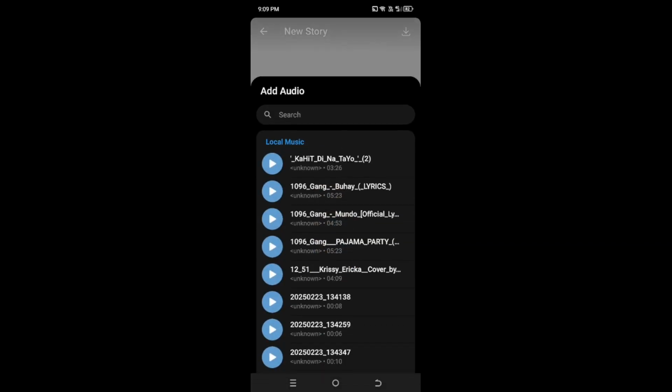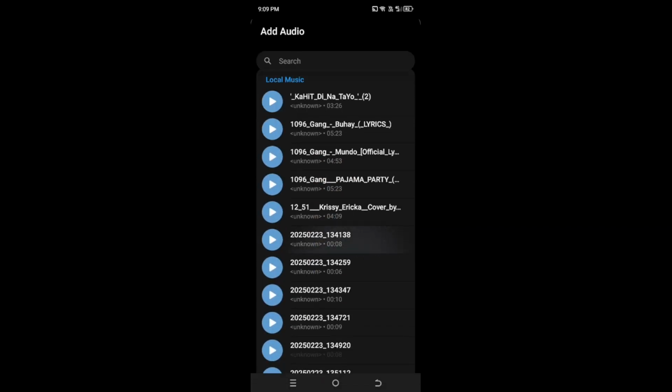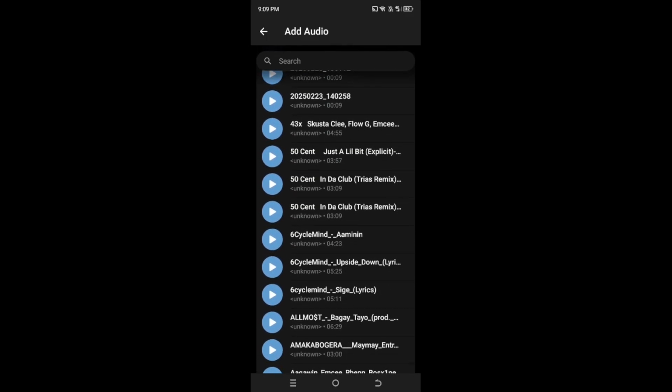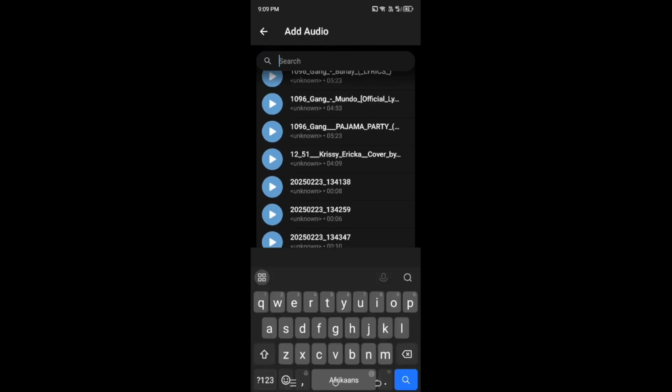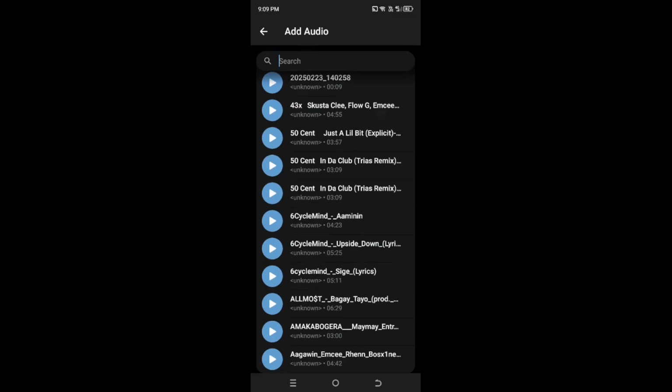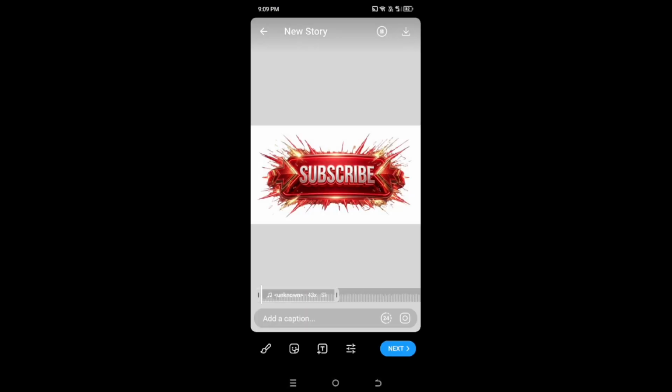Now you'll see different options for adding sound. Telegram may suggest popular tracks, or you might see categories and a search bar. If you want a specific song, use the search bar at the top to type the name of the track or artist. Give it a moment to load the results, then tap on the song you want to use.